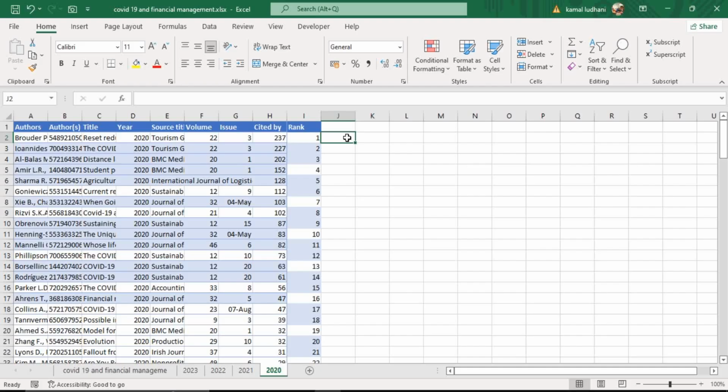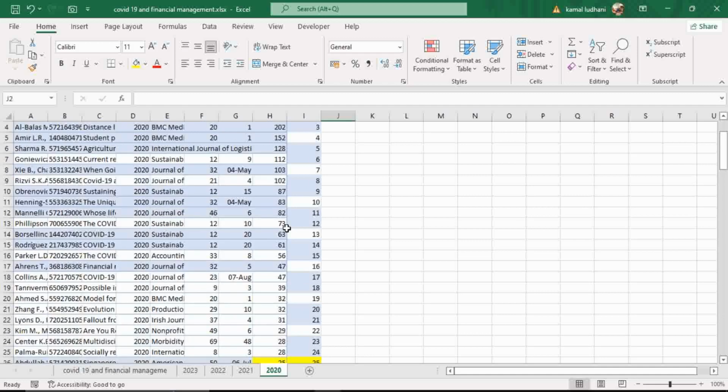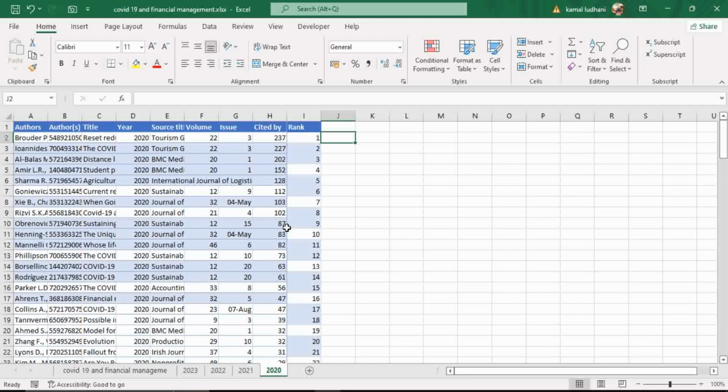So we are going to use this dataset to calculate g-index. In the last video, we had used this dataset to calculate h-index for different years. So in this video, we will use this dataset to calculate g-index for different years. I'm sharing the link to this dataset in the description box so that you can work along with me.